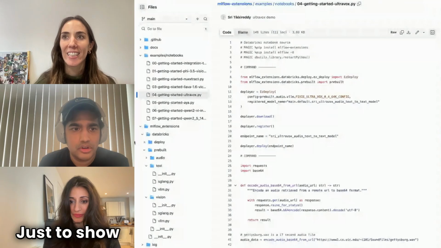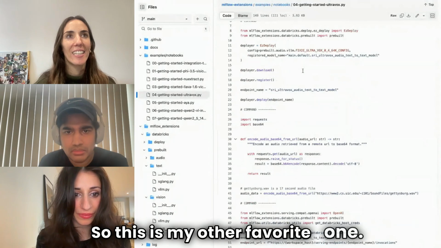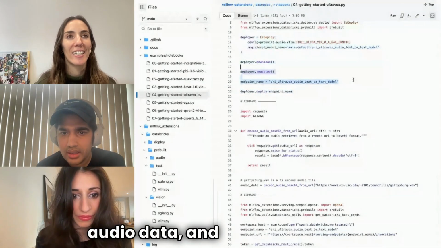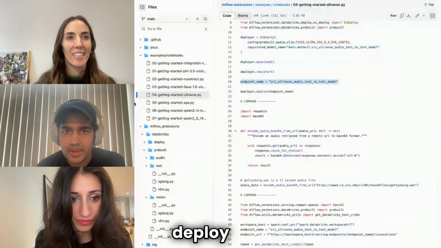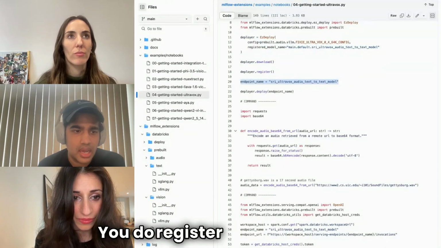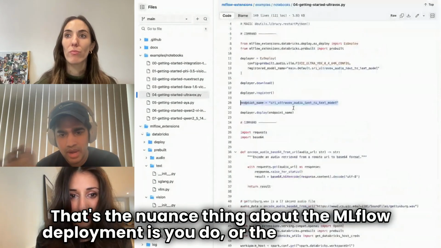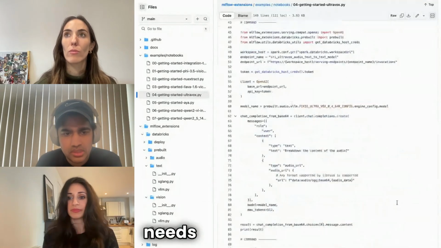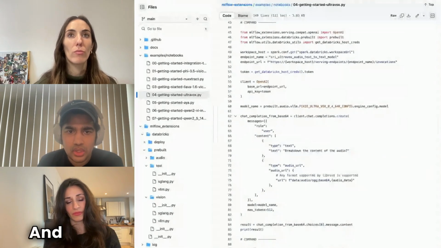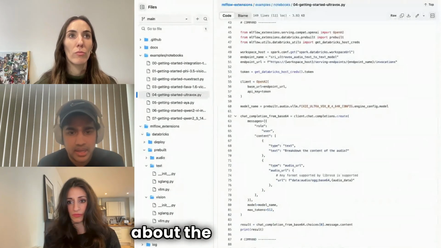Just to show you some of the other notebooks, this is my other favorite one. There's a model called Ultravox, and this is with audio data, and it's very similar. You deploy this using easy deploy. It's slightly different: you do register this to MLflow. That's the nuanced thing about the model serving deployment: you need to register to MLflow, and it needs to be in UC. So this has a few more steps, but it's still a few lines of code. And then you can send it audio data and ask it about the audio data.